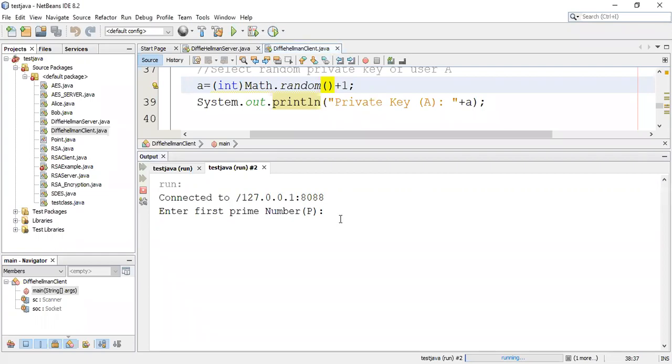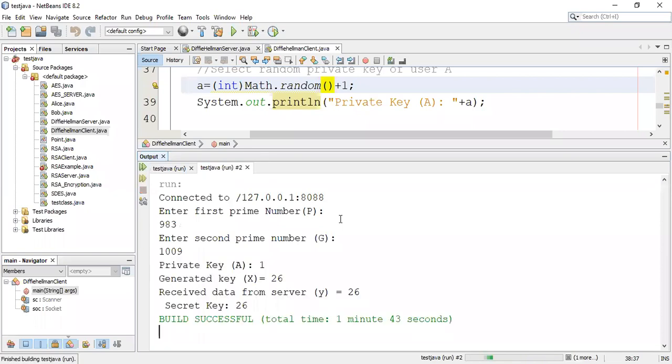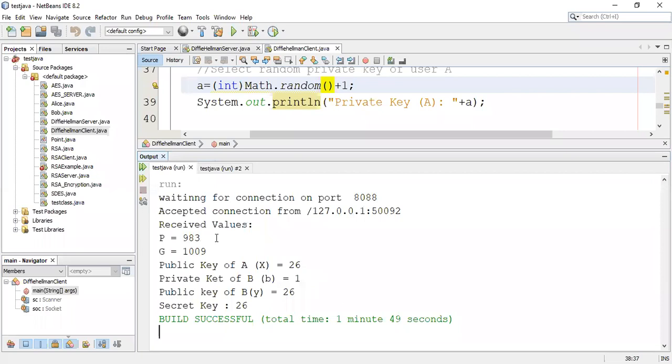So we have taken one prime number, 1009, or suppose anyone, 983, suppose is my number. Here I have taken 109 as the larger one. Okay. So see the transactions they are performing over here. That is the private key becomes 1, and then this 26 is the generated key, and from this the secret key is 26. Whether the same key appears over here? Yes, this is the same key that appears on the client side and server side also.